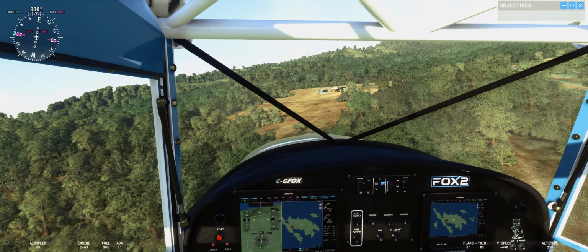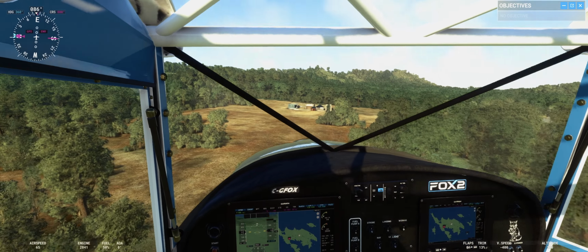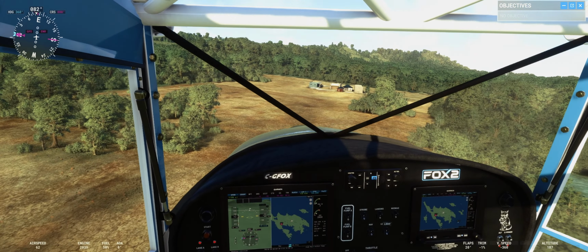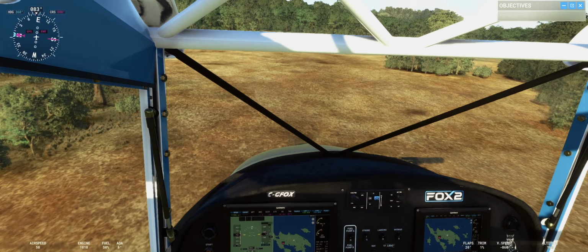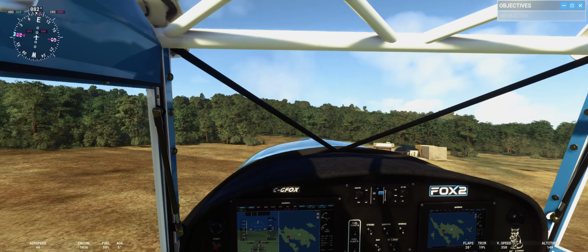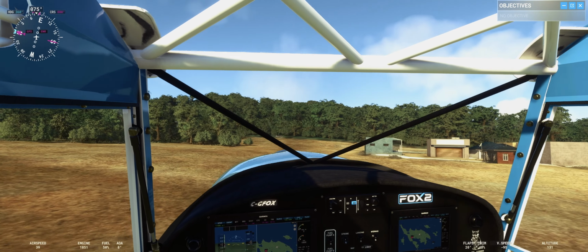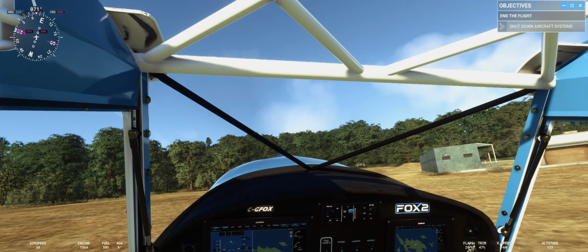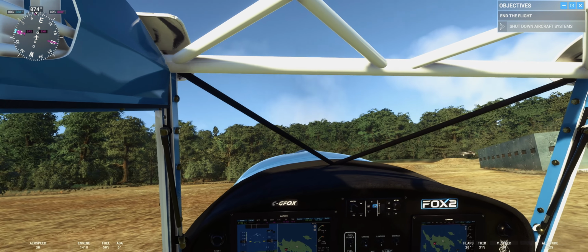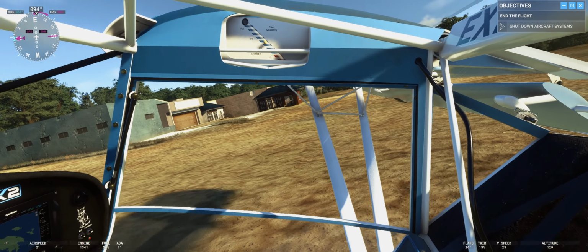Here we go, here we go. Coming in. Don't hit no trees. Oh, oh, oh. And boom. There it is. If you got the land, it can land.